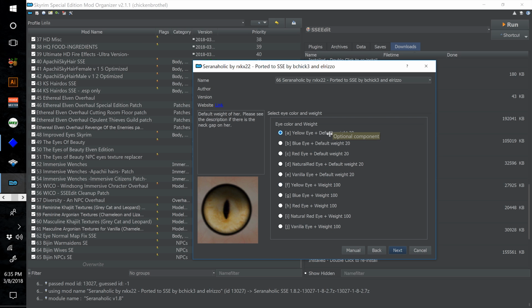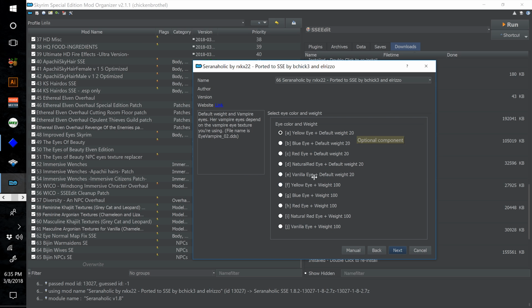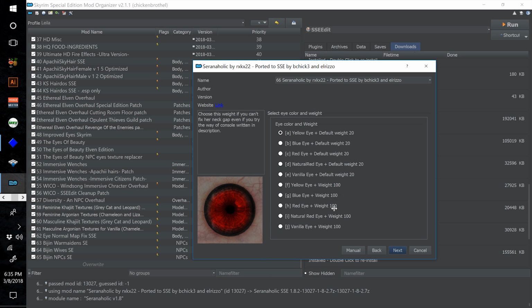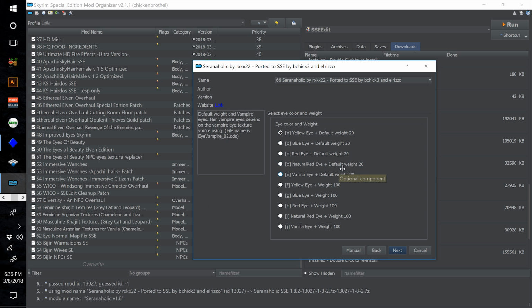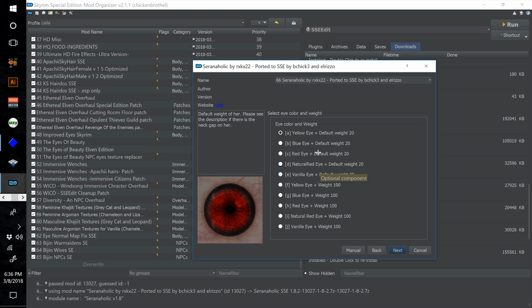We're going to leave it on yellow eye plus default, and I don't think you'll need any of the weight 100 options, as I've already tested this and gotten no neck seam with weight 20. But you might, in a moment, we'll call her up in the console and make sure she looks all right, okay? And you guys can do it with me. At any rate, select whichever eye you want, and I would suggest you select one of the default weight 20 versions.